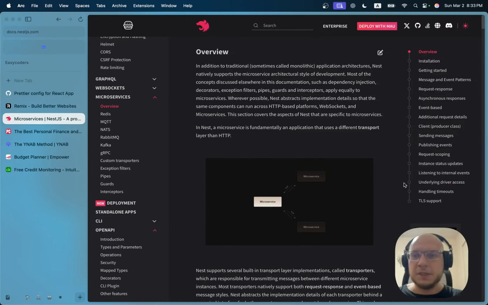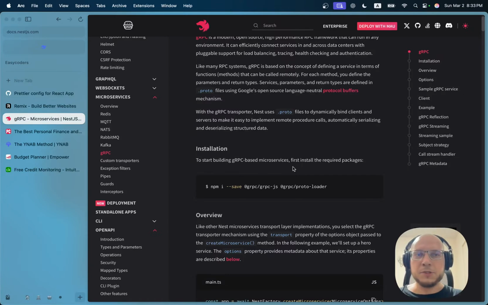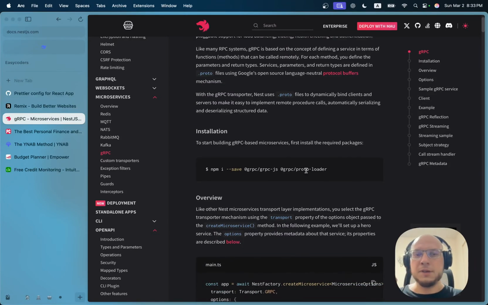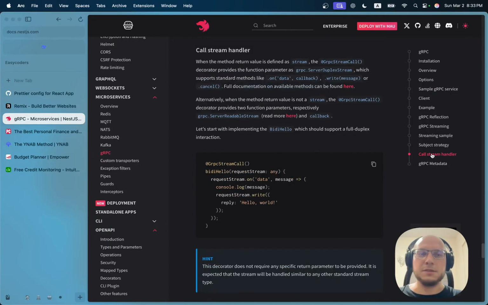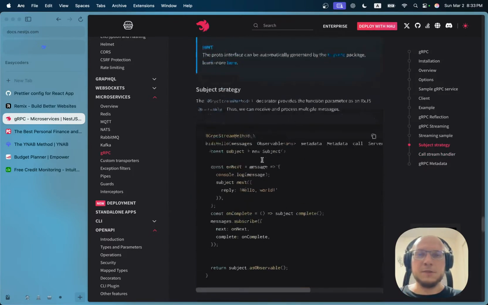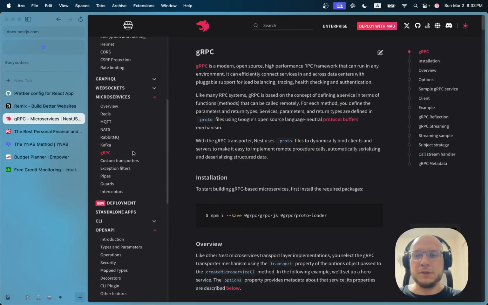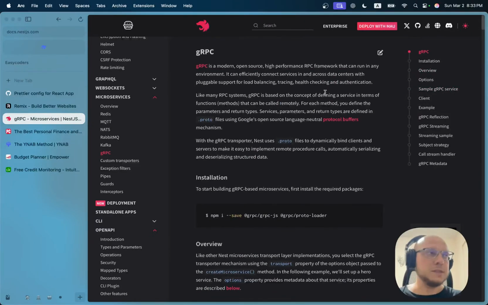Regarding gRPC, yes, Nest.js supports gRPC. It supports both requests and responses, I mean, streaming and handling of commands. So you could just read this article. There is a separate gRPC article here with use cases and examples. How many resources does it consume compared to Golang or Rust?